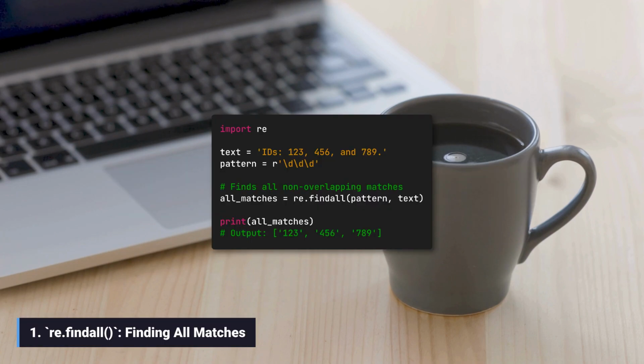1. re.findall(): finding all matches. If your goal is to extract every single piece of data that matches your pattern, findall is the function to use. Unlike search, which returns only the first match object, findall returns a simple Python list of strings containing all non-overlapping matches found in the entire string. This makes it perfect for data extraction tasks.